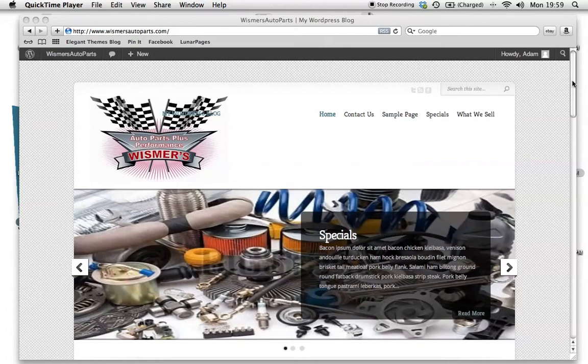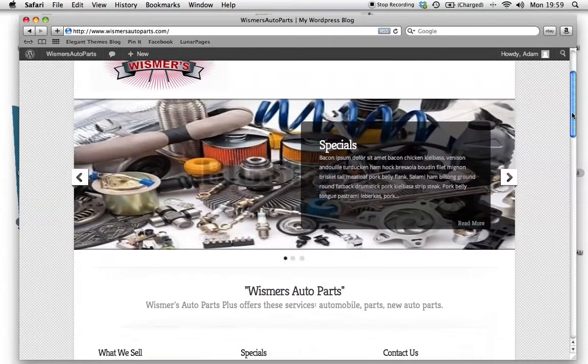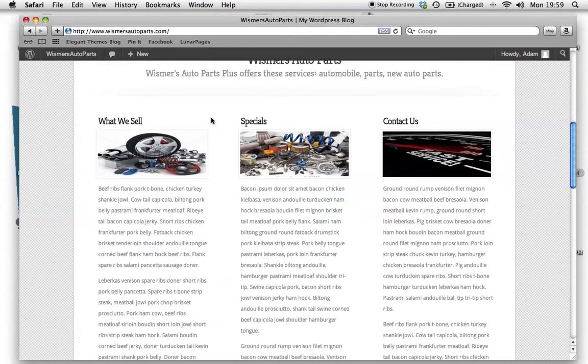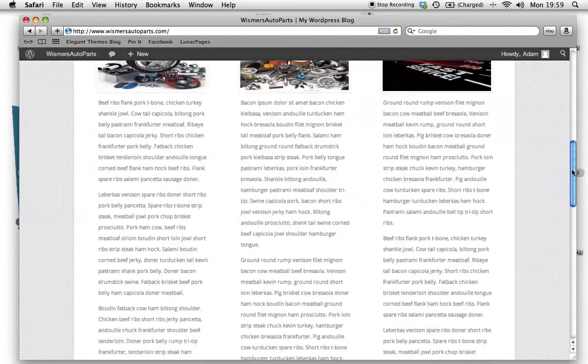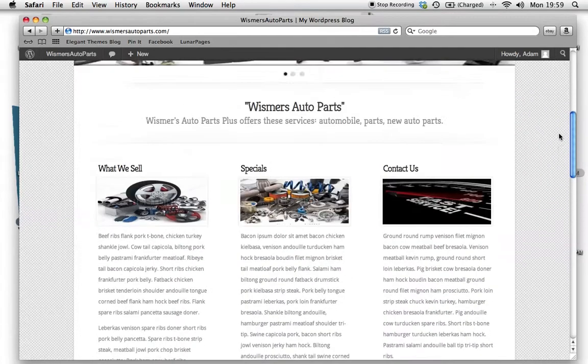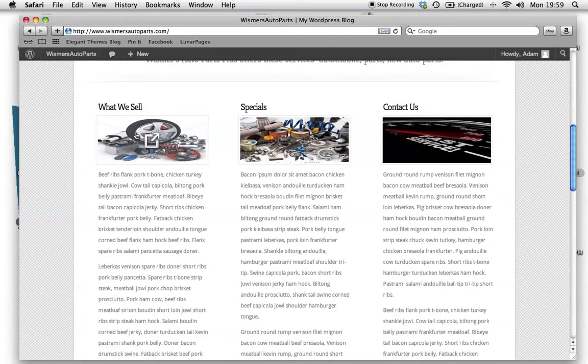So a pretty popular question that I get is about the summaries on the front page. Here we've got What We Sell, Specials, and Contact Us. And as you can see, it's showing all the content from that page. So what we want to do is narrow down the content that we see.